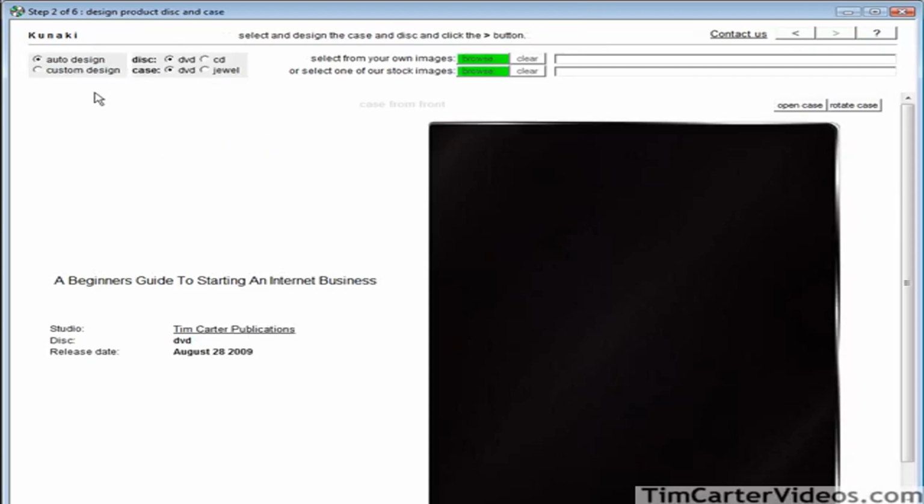Okay, now what we're going to do, we're still going to use auto design. This time we're going to select our own image. Now, custom design is a more advanced option. It's more for people that can create their own graphics. We're not going to go into that. We're just going to use the auto designer.